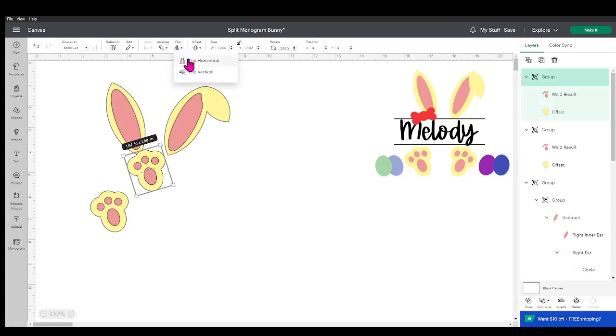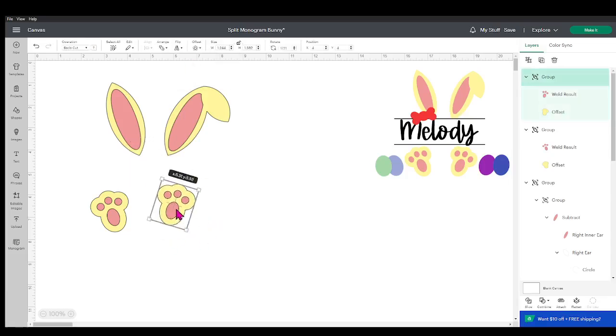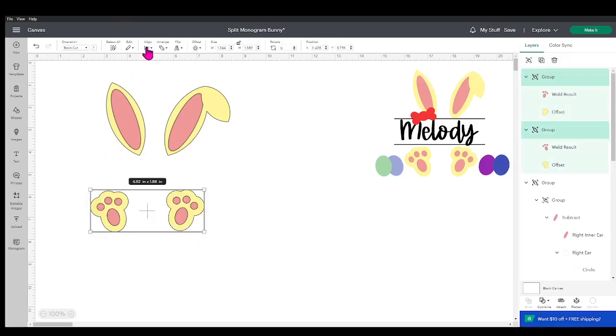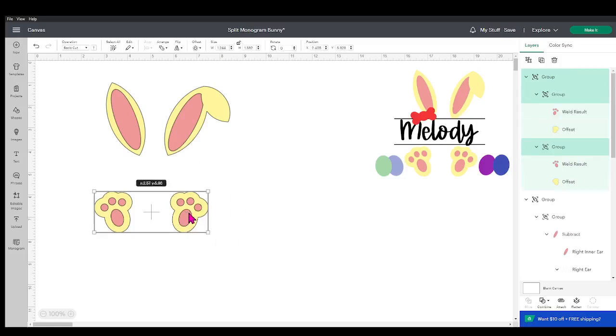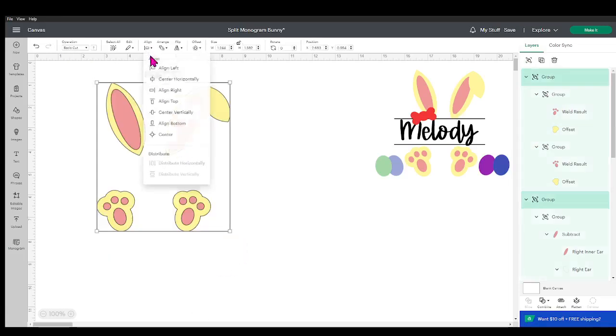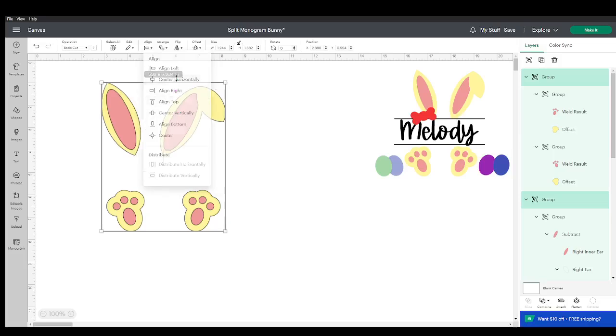All right. I just want you to bear with me. So now we got one foot. Let's group this together for a second so these all stay. And then let's just tilt. Make another foot. Flip it the other way. Now we have two bunny feet.